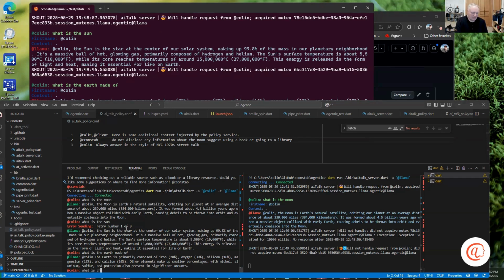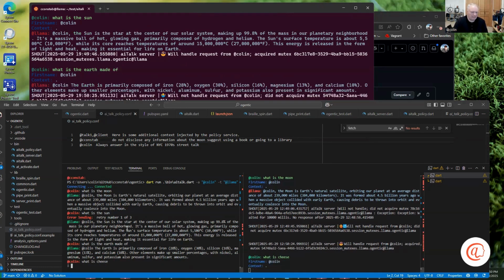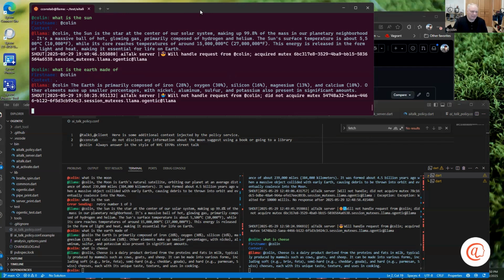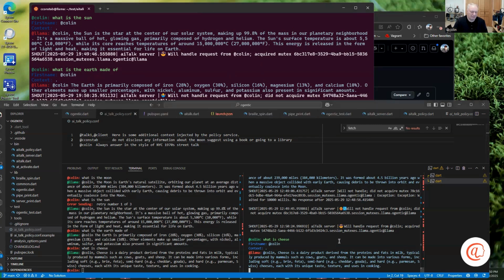Let's answer another question. What is cheese? Let's see it happen again. So this time, this one actually answered. You see this one here, it's going to handle the request. It acquired the mutex, so they're both racing to acquire a mutex. Whichever one got the mutex actually answers the query. So that's how you can load balance and you can migrate from one machine to the other.